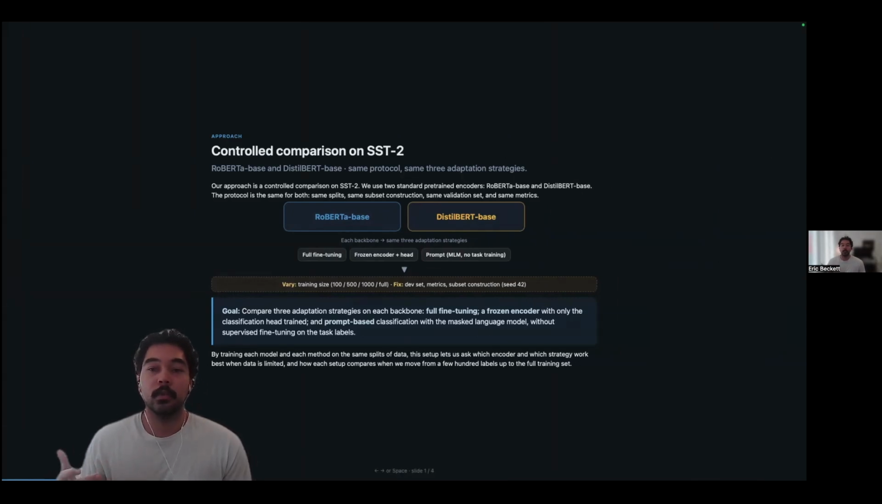The goal is to compare three adaptation strategies on each backbone. These include full fine-tuning, a frozen encoder with only the classification head trained, and prompt-based classification with the masked language model, without supervised fine-tuning on the task labels. By training each model and each method on the same nested training subsets, this setup lets us ask which encoder and which strategy works best when data is limited.